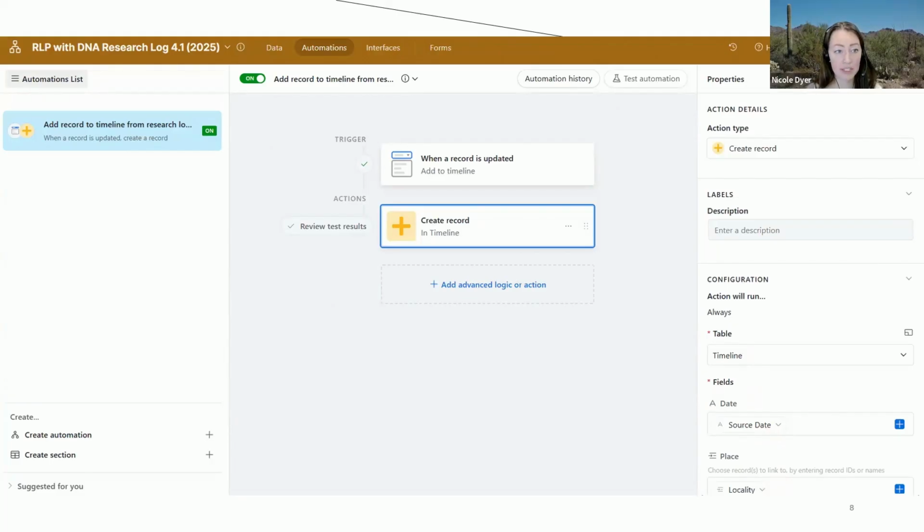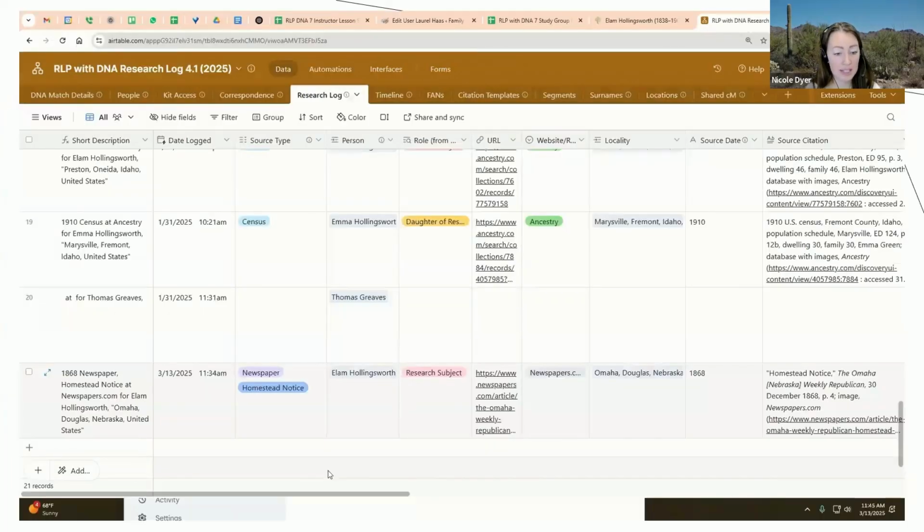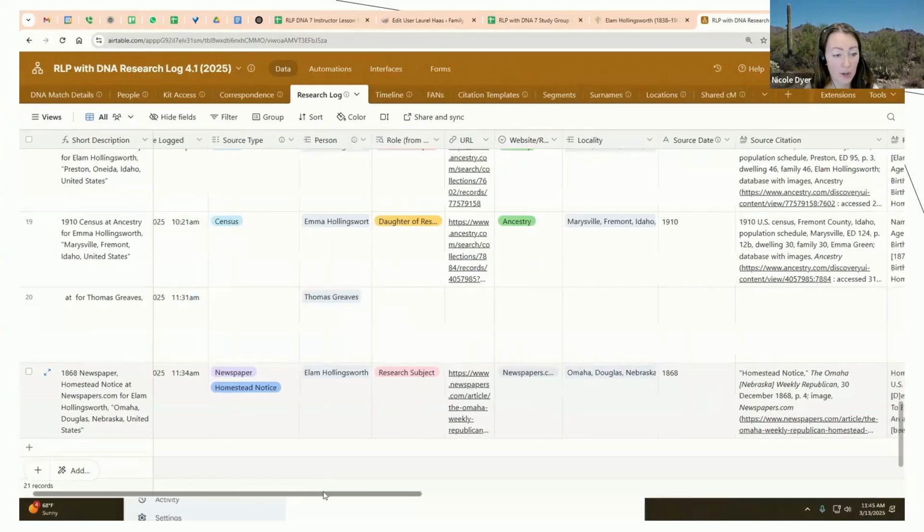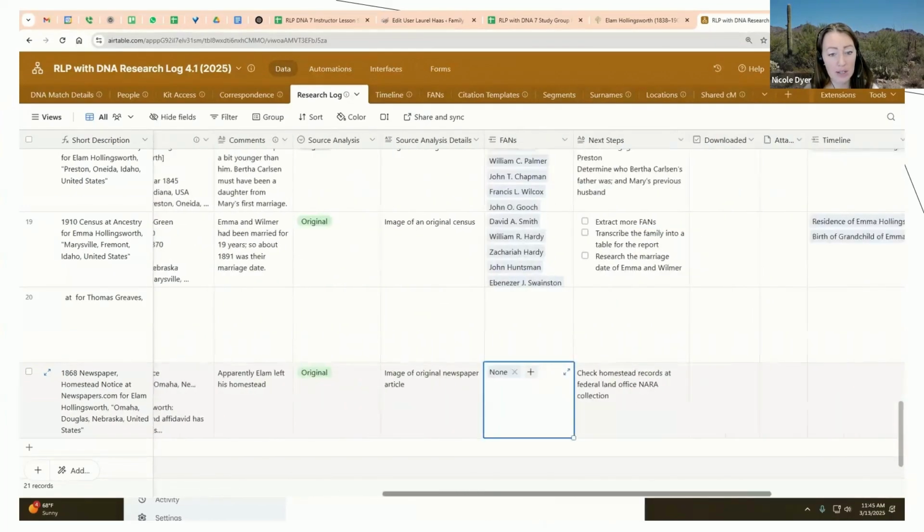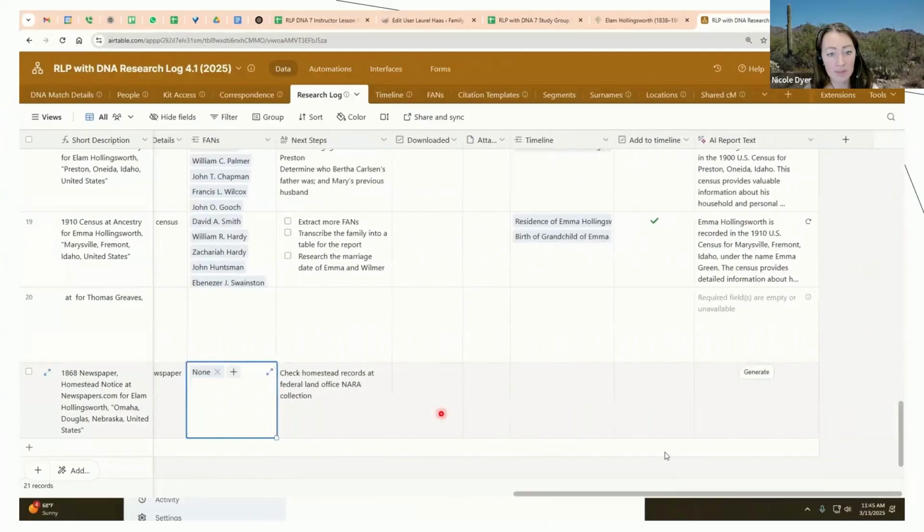Okay, let's go back to our research log now. This is going to be a little screen capture video showing you how I scrolled over and checked the box and how long it took for that timeline row to appear. So I'm scrolling all the way over to the right. And as you can see, in this add to timeline column, there's nothing in the timeline right now, or else I would see a linked record.